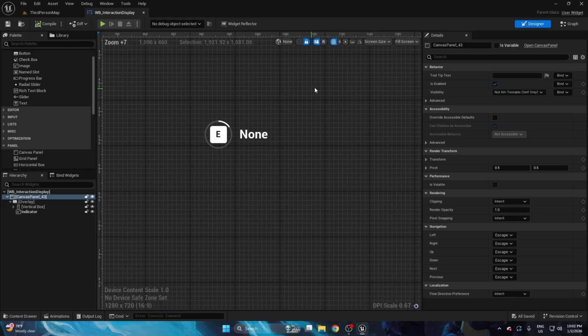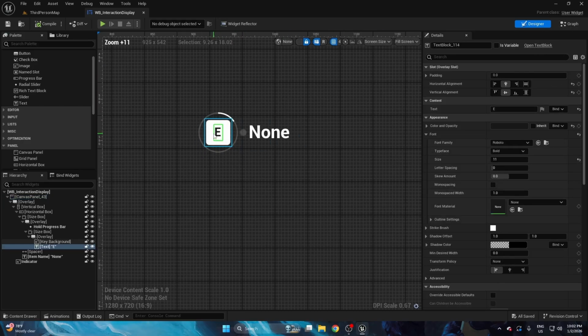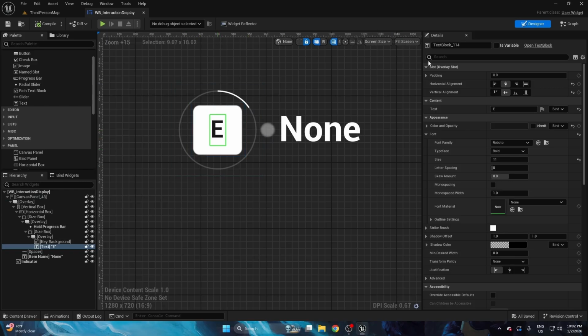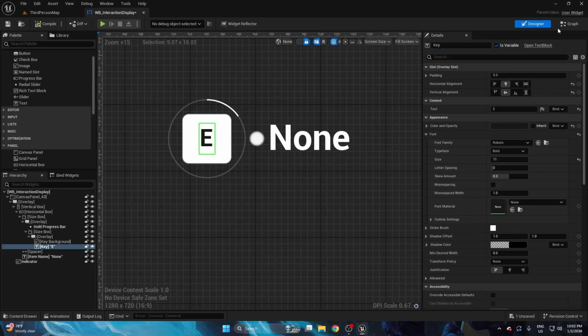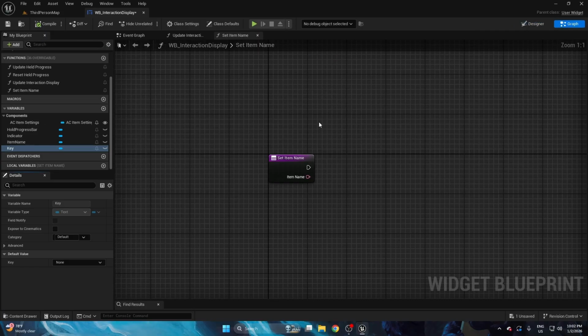Now, time for logic. By the way, we need to set this interaction key to a variable. So I'll just call this key and make it a variable. Let's head over to the graph.